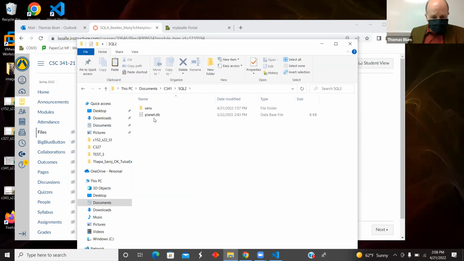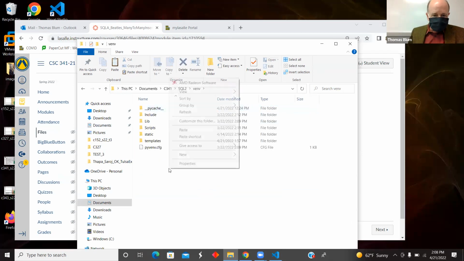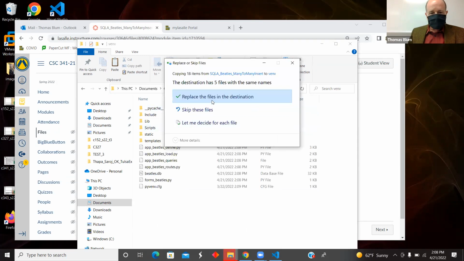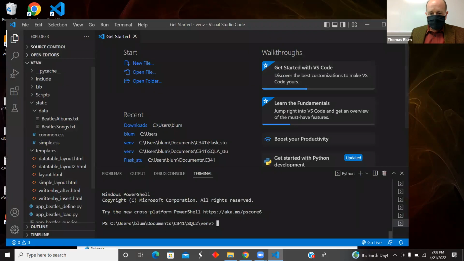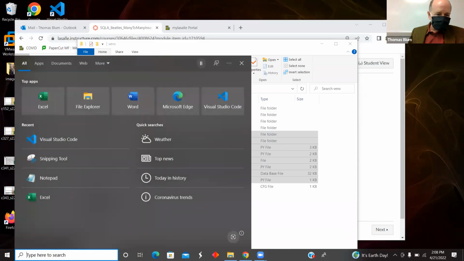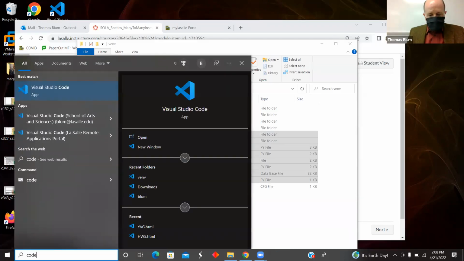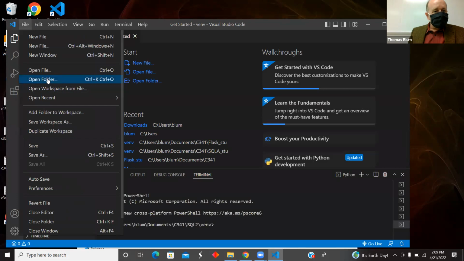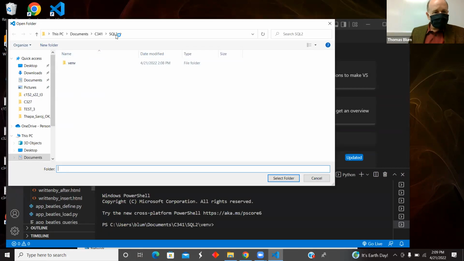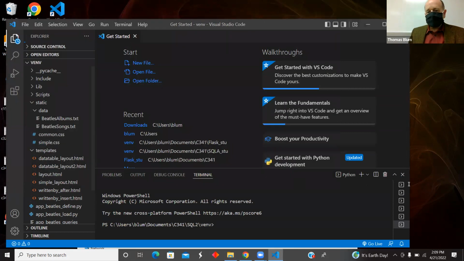341, SQL2, virtual environment, paste. Okay, let me close that, open it. I still have one or two people not realizing they should open a folder instead of a file. Open a folder, open the virtual environment. Okay.